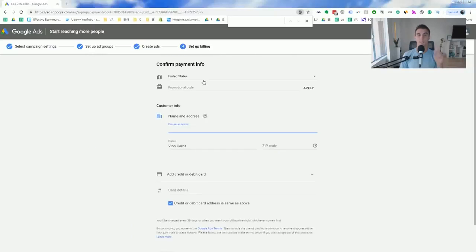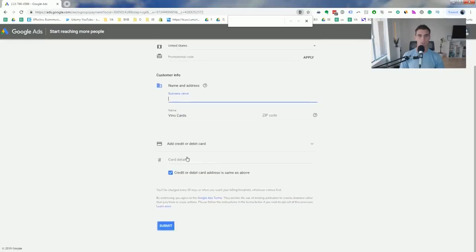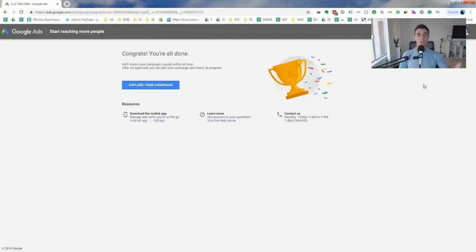At this point, you're going to set up the billing, and here's a huge tip for you that will save you at least $100. Go find a coupon code. If you can find a coupon for your AdWords account, that's very helpful. You'll save at least $100, and you'll put that coupon code in there and apply. Other than that, just fill out this information, including the credit card information, and click submit. Congratulations, you've set up your first ad, but we're not done there.